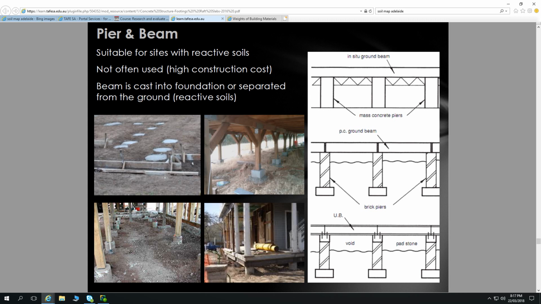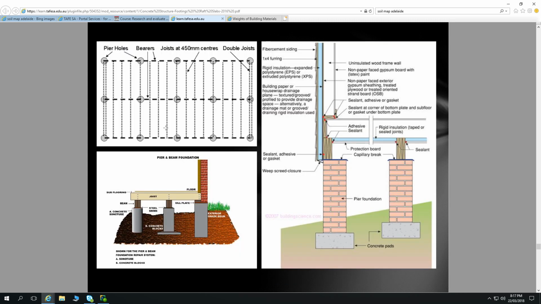Whereas if we flick our mind back to our slab on ground, the formwork for our concrete slab on the ground is just straight lengths. You're just going to use that for slab after slab after slab after slab. Much cheaper because formwork is quite expensive. So, a bit about pier and beam, or some cross sections of pier and beam.